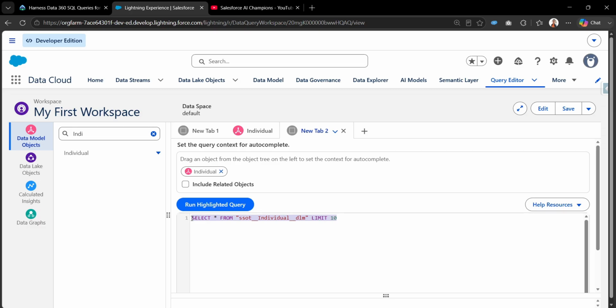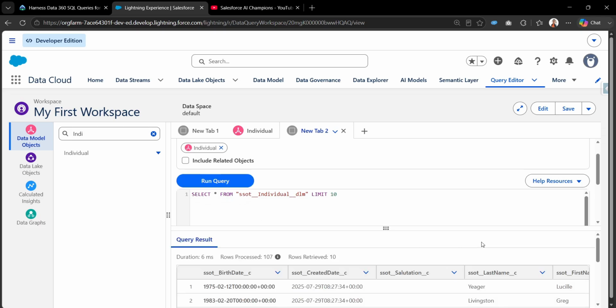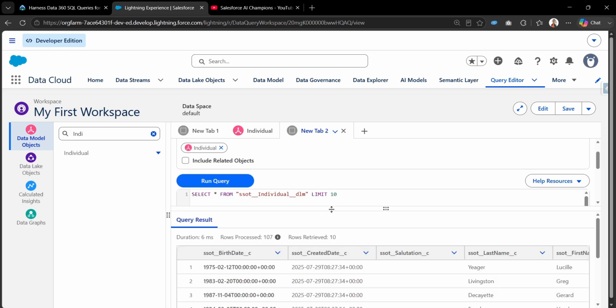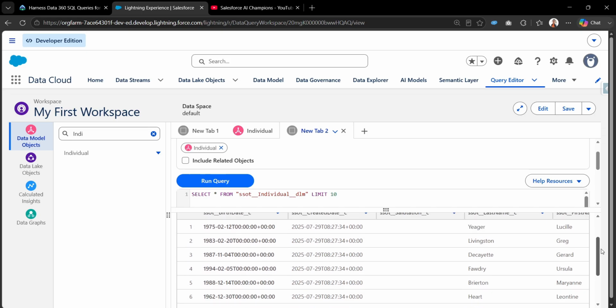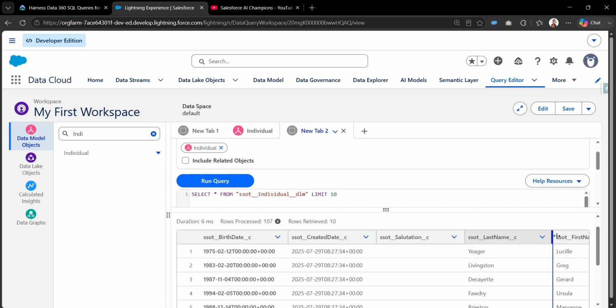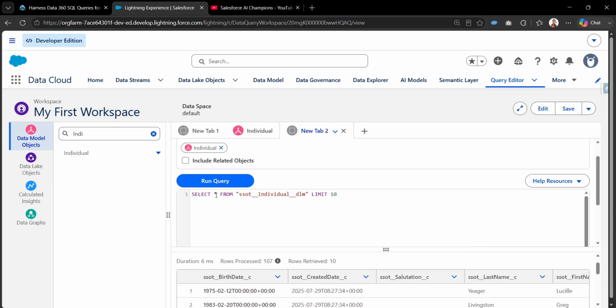So if I just highlight this one, you can find Run Highlighted Query, right? Now if I unselect this one, you can find Run Query, right? If I click on it, you can find all the fields are being retrieved: birth date, created date, salutation, last name, first name, all the fields, since I have written it using the asterisk.